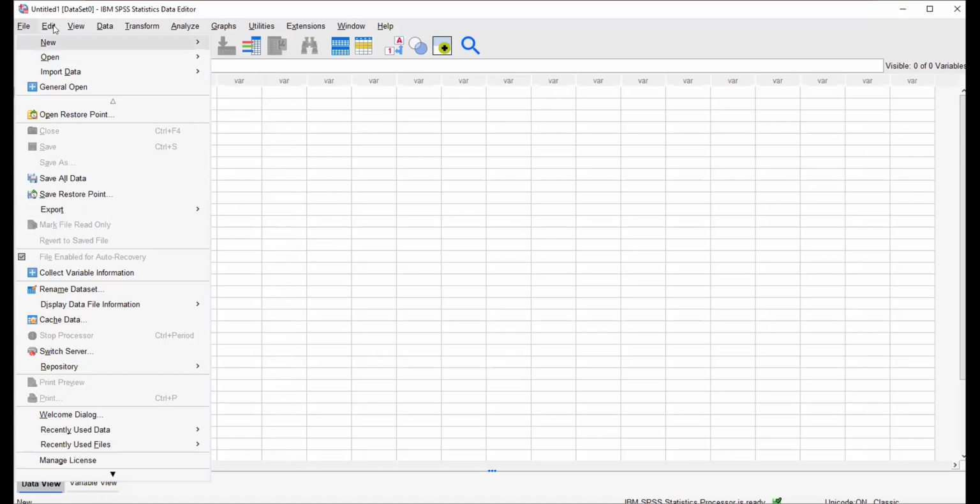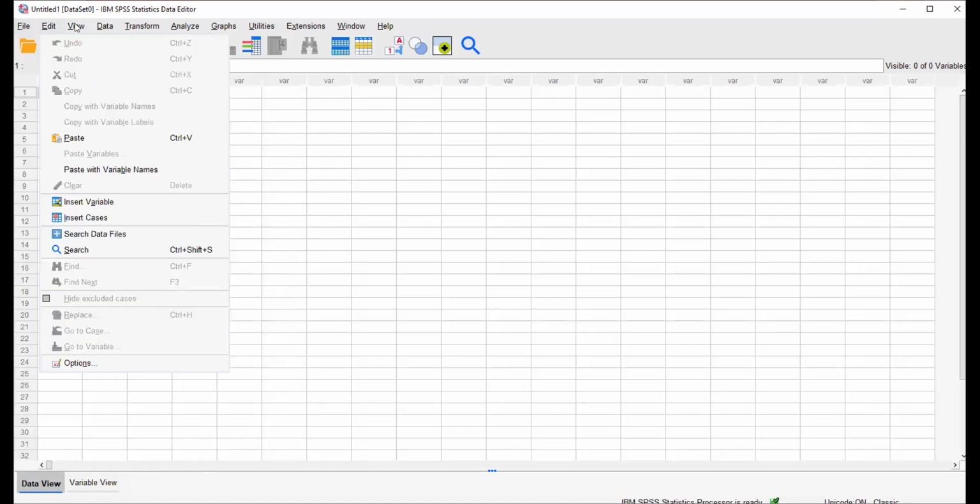Then you go to Edit. Again, in Edit, use what you know. Don't ask for things you do not know. You can undo, redo, cut, copy, paste, but you can also insert a variable. A variable is the column, so you can insert a column. But you can also insert a case. A case is the row, 1, 2, 3, all the way, which are the respondents in the data here. So you can also insert a row, just like you insert a row in Excel. Whatever you do in Excel is what you do here.